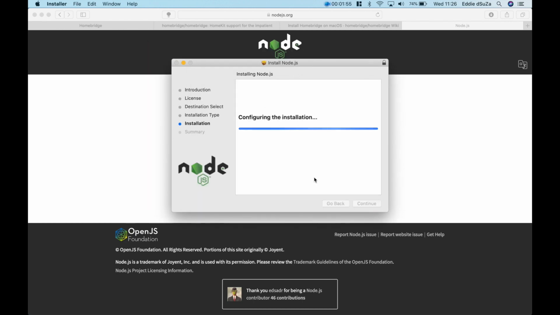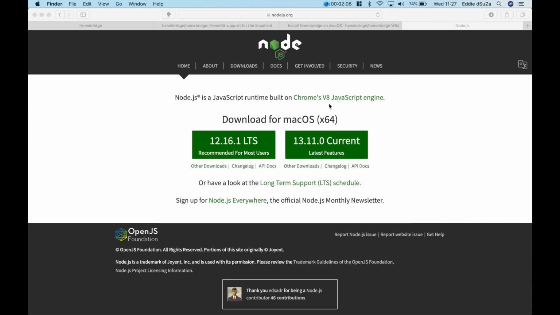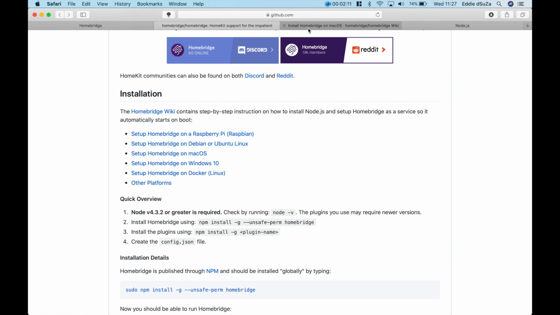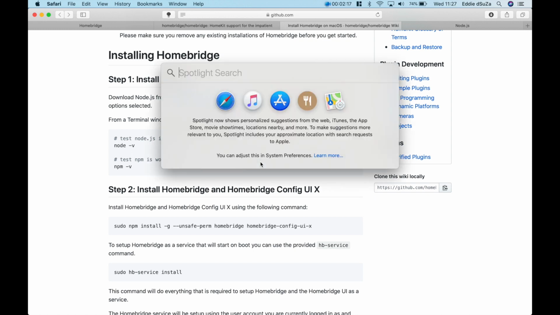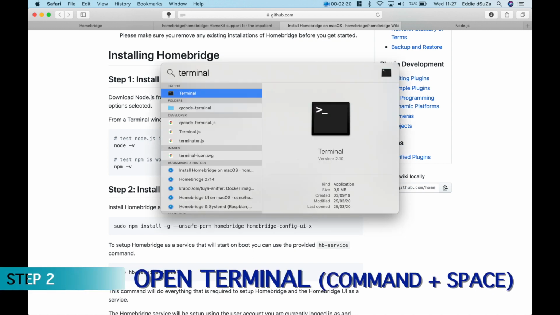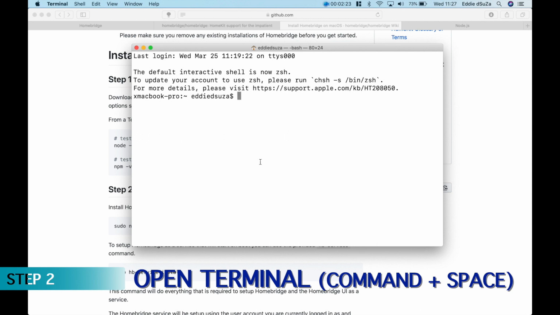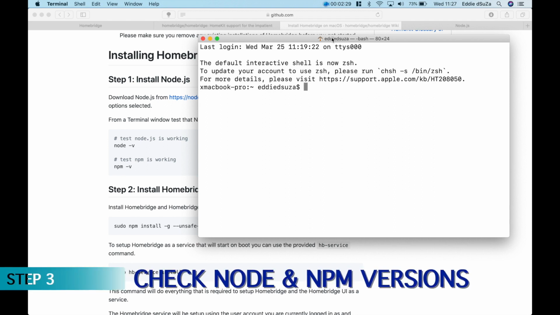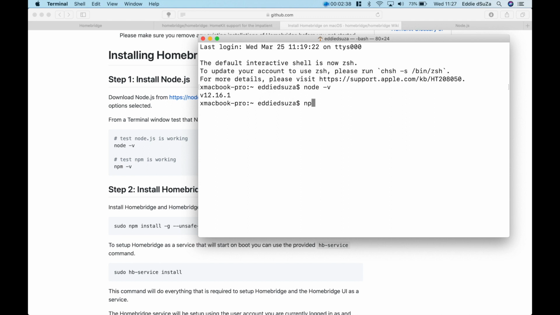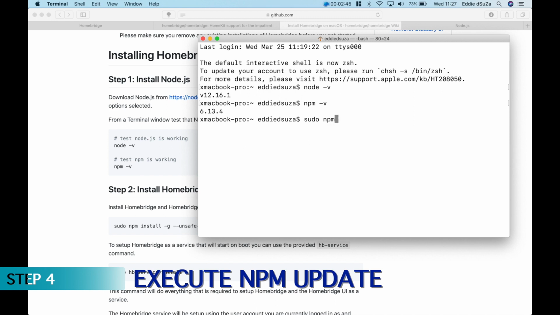Very simple. And once you have your Node.js installed, the next thing we want to do is execute the terminal command. And that is by pressing command space and opening up terminal. The first command you want to run is just to check your versions, and also execute an update for your Node package manager.